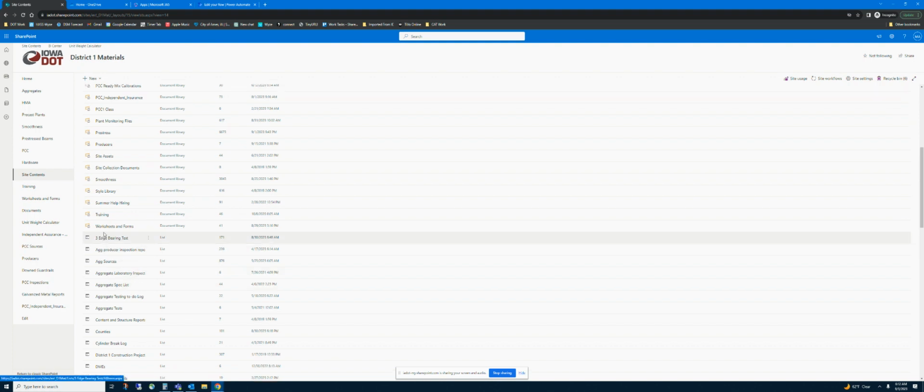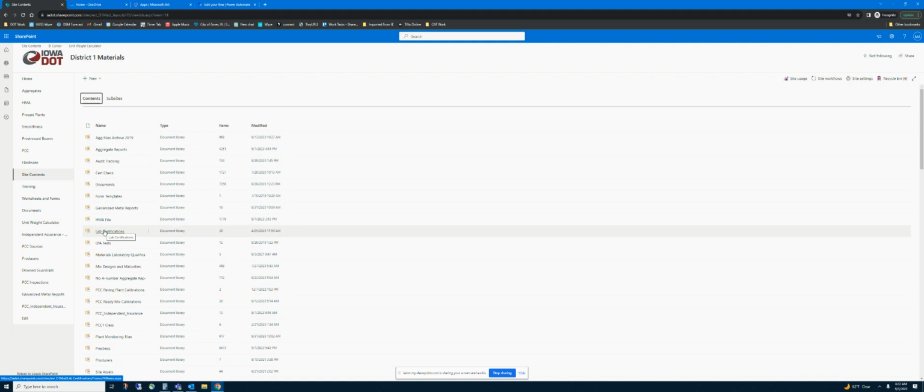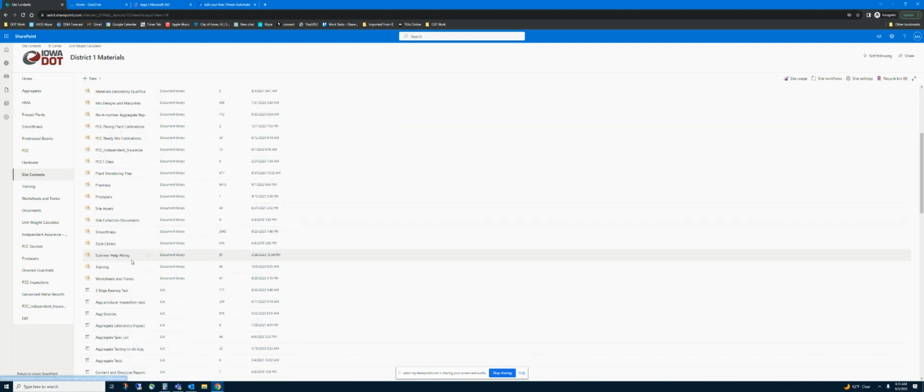Normally you would think of, say, your Windows File Explorer, where you have folders. Think of your root folders as document libraries. Here, I have all the HMA files, and here I have all the audit tracking files. Down here, worksheets and forms. So the documents in this document library are worksheets and forms. I'm going to click into that and open that up.